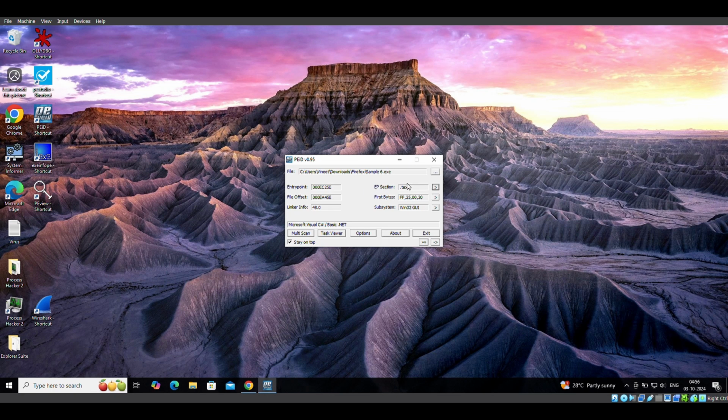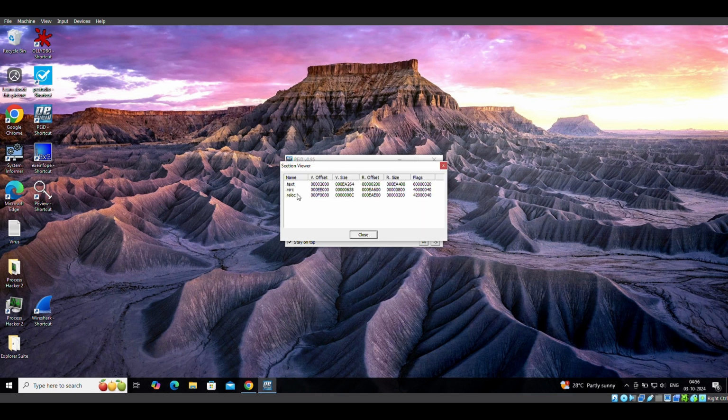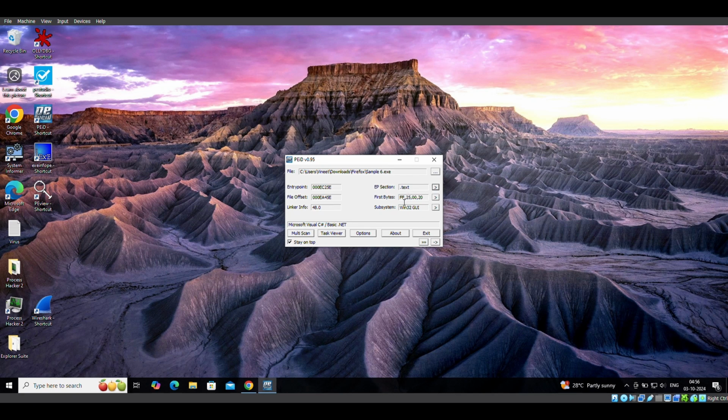Here we already saw the EP section in the last video. It has the sections .text, .resource, .relocation and its flags. See, the first bytes are ff25. It indicates that the portable executable file suggests the executable likely begins with an indirect jump instruction, which is common in packed or obfuscated malware.